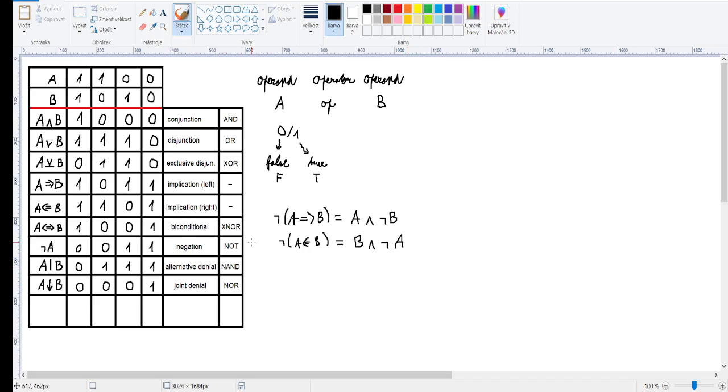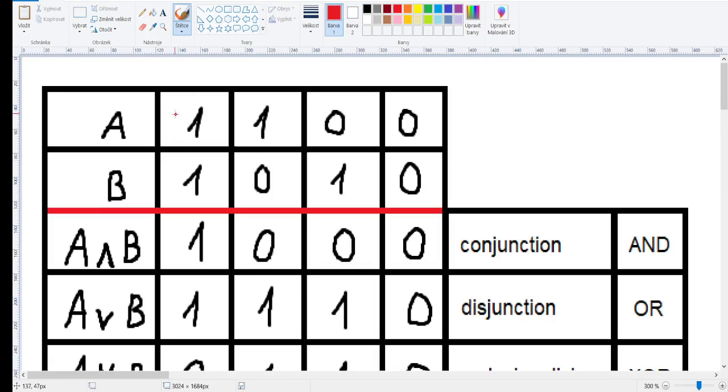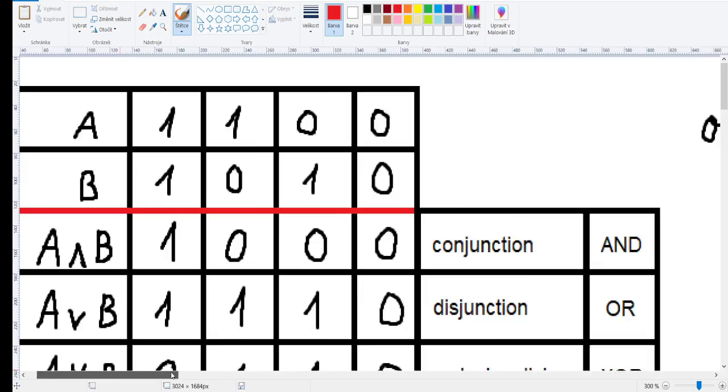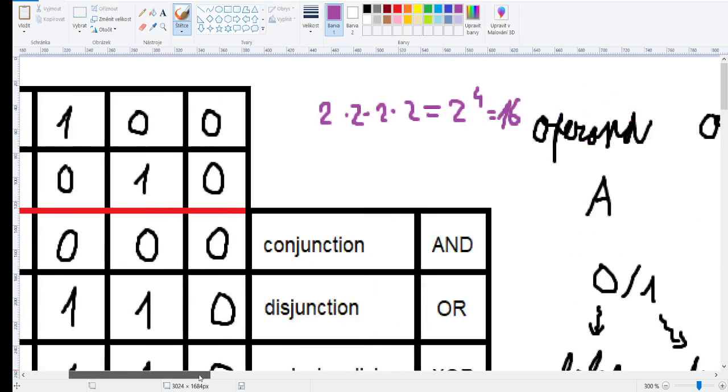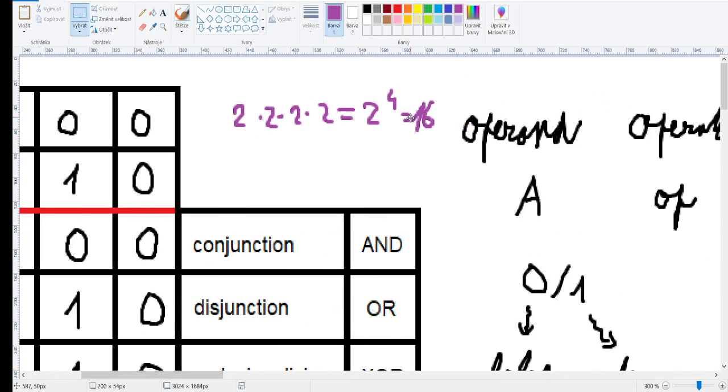And so that's 8 operations, but note that there are 4 bits in the output. And those bits can be either 1 or 0. So if we calculate all the possibilities, then we have 2 possibilities for the first bit, 1 or 0, 2 for the second, 2 for the third, and 2 for the fourth. That's 2 to the power of 4, which is 16. So we have actually 16 possibilities. So 16 actual binary operations that could be used.